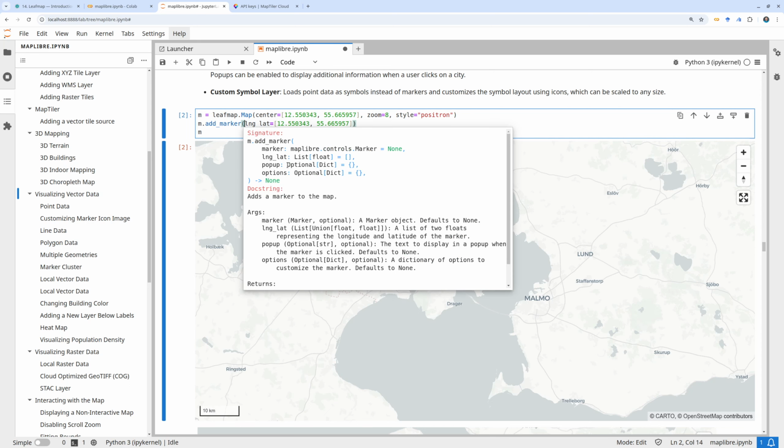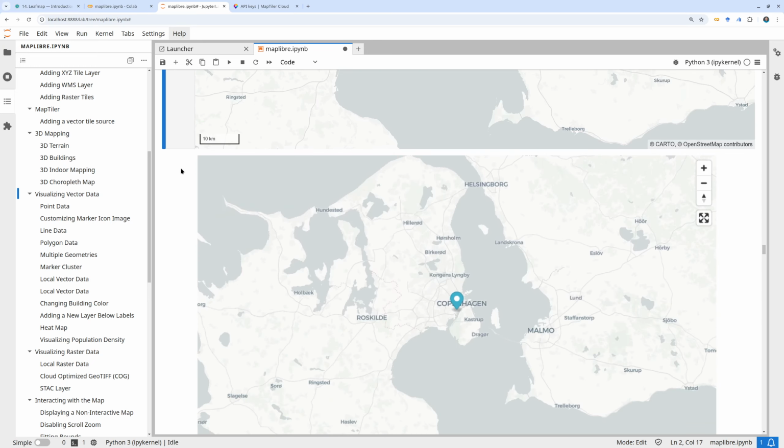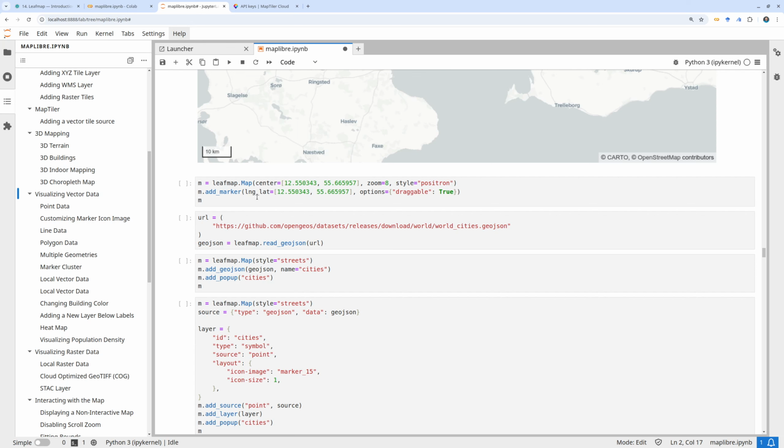That's it. You can also provide a pop-up, whatever kind of pop-up you want to use. If the data has some attributes you want to show, you can do that in the pop-up. But right now, we can just add a simple marker. You can also add multiple markers.